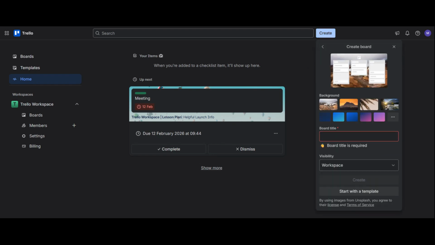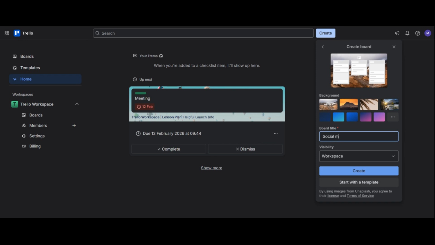Next, you'll need to enter a board title. For this example, type something like Social Media or Social Media Management. Naming your board clearly is important, especially if you plan to create multiple boards for different projects or clients. Once you've entered the board name, click Create. Trello will instantly generate your new board.